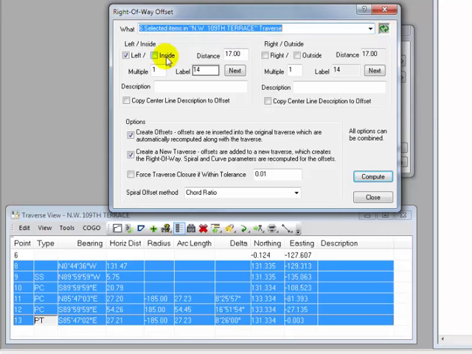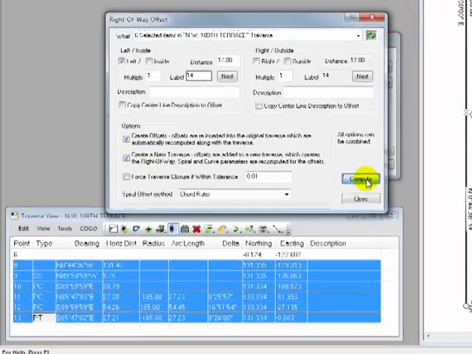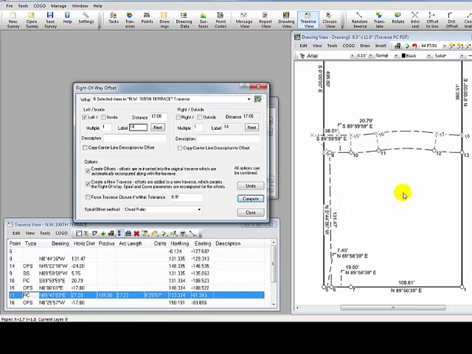So I'm going to go to the left. I'm going to choose 2 options here. One actually creates the offsets and will insert them into the traverse I'm working with here. The second option here will create a new traverse. And I want that because that will establish the north property line there for me and allow me to import or insert some additional points. So let's compute that. Traverse PC inserts those and draws them in the drawing for me.